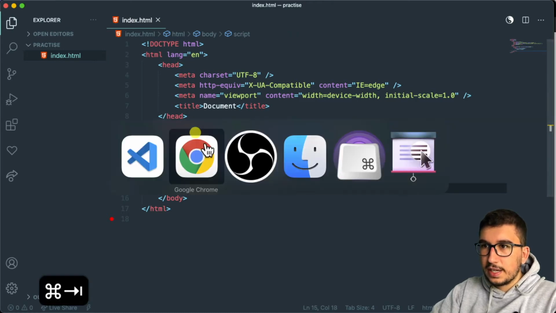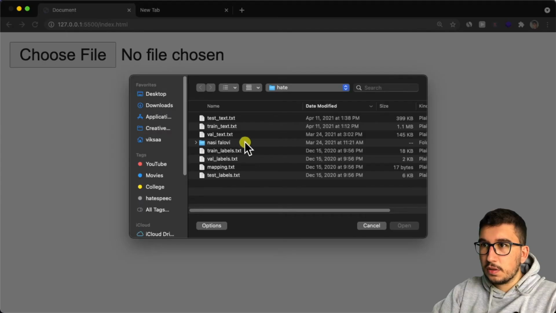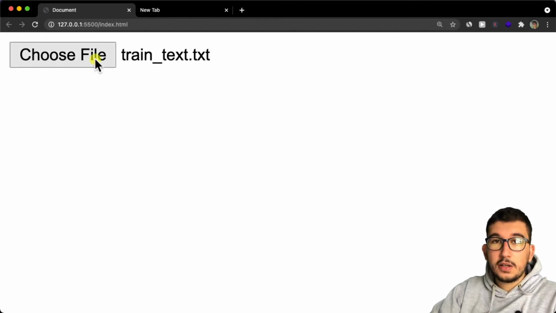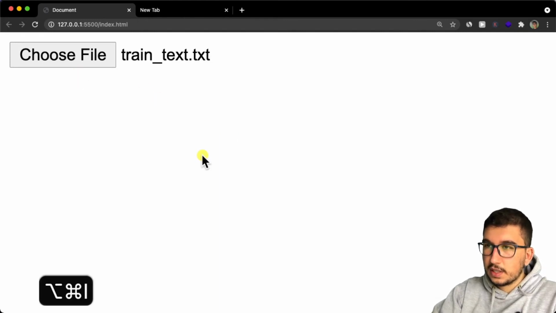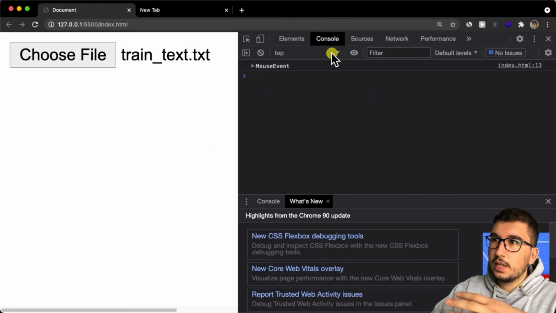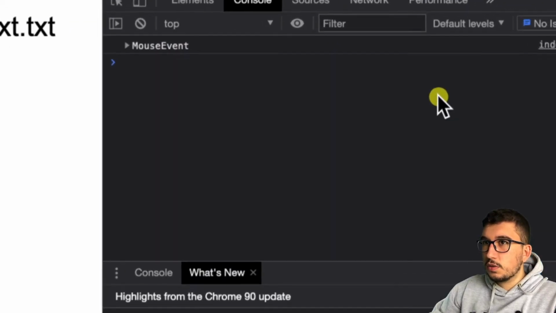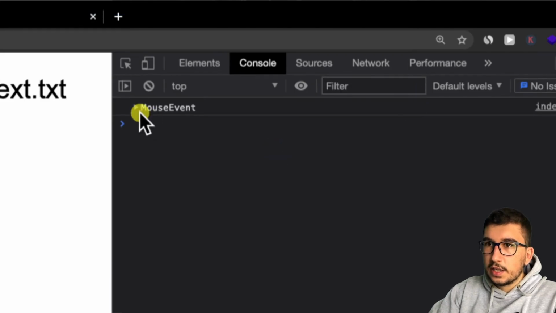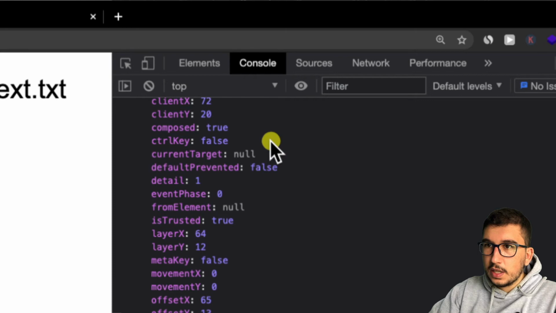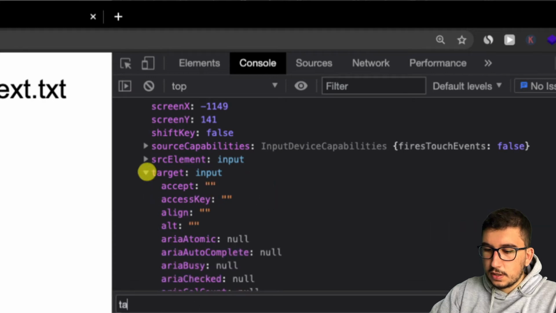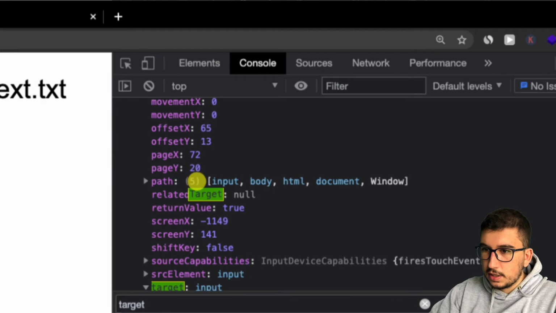If I now go inside my website again, click this to upload a file, and upload this file, the event has triggered the onClick event. If I pull up my Google Chrome DevTools, you see that this event got printed out. I'll zoom in so you can see. If I expand on this, you're looking for target. If you can't find it, you can search for target, and it is the second one, only target.